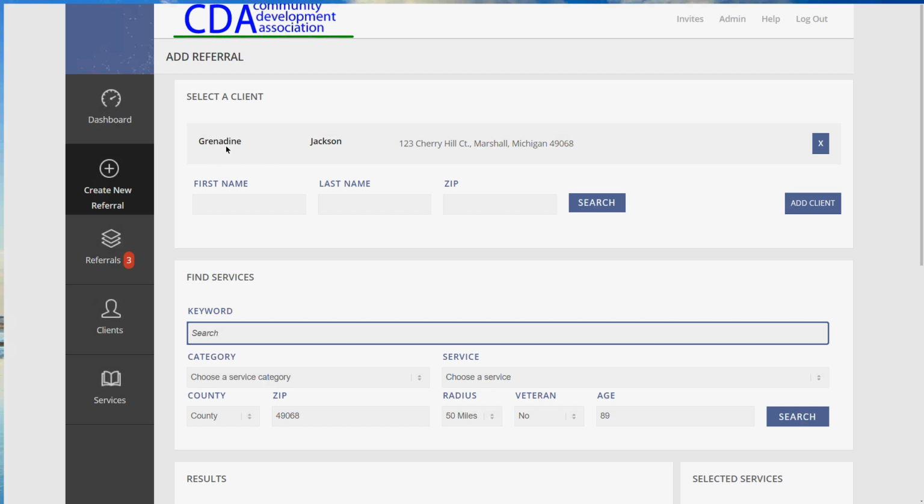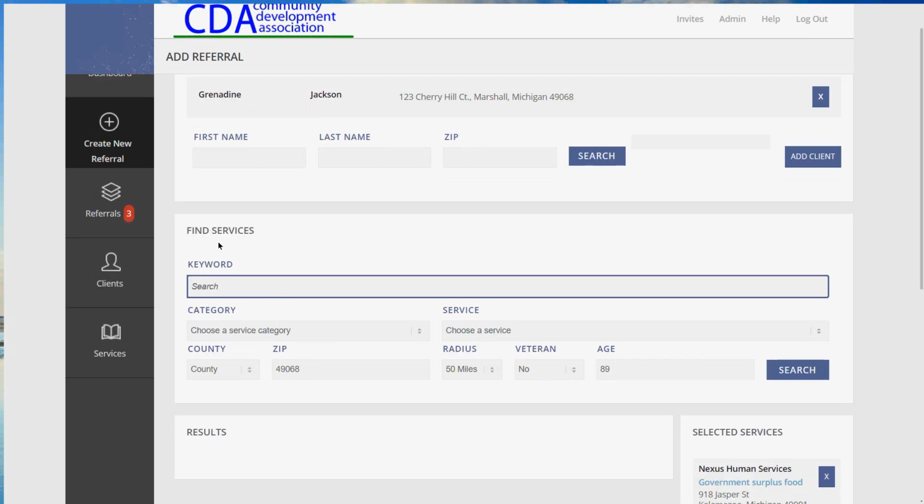If you notice, the screen did a refresh. I picked Grenadine. She's listed at the top. Now I can find a service. This works just like the search bar on Amazon or Google. You just search for what you're looking for. I'm going to just type in ramp.